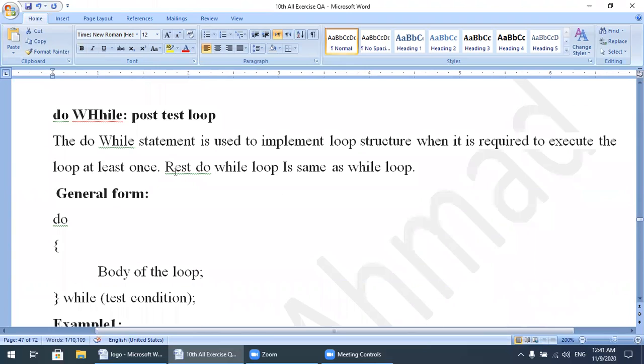Now, the do while statement is used to implement a loop structure when it is required to execute the loop at least once. The rest of the do while loop is the same as the while loop. The only difference between the while and the do while is over here.